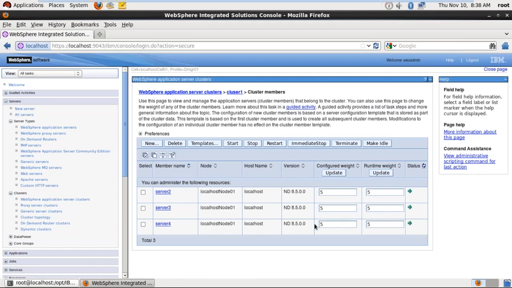And here we cannot change the algorithm, because changing the algorithm can be done only at the time of cluster creation. This cluster is already created with the weight based algorithm. If you want round robin or random algorithm, at the time of cluster creation we can select it. There is a drop down where we can select round robin or random.